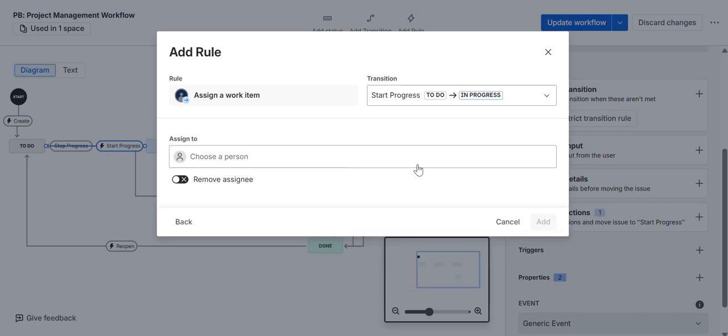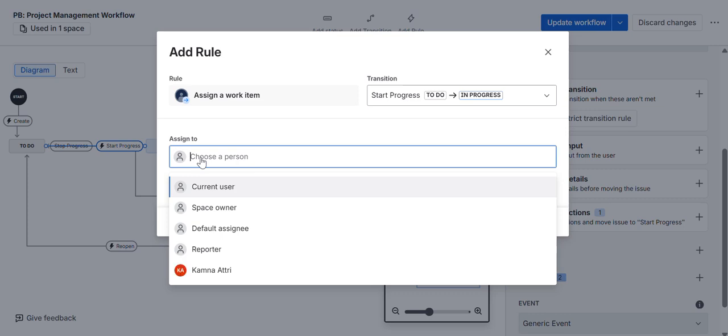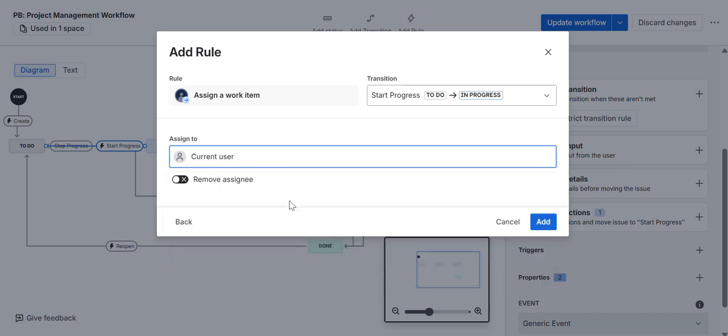So whenever the person is moving from to do to in progress, let's choose a person. We can either select the person or we can just mark the current user. As an admin, you will see the list of people who are already in the project, with their names here. You can type their ID if you are already confirmed that this person needs to be assigned this ticket. Otherwise, you can always use the current user. It will automatically assign to the current user, irrespective of that person's ID.